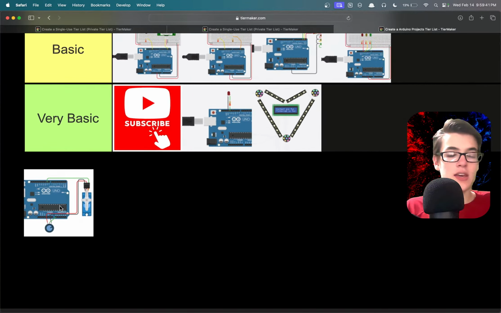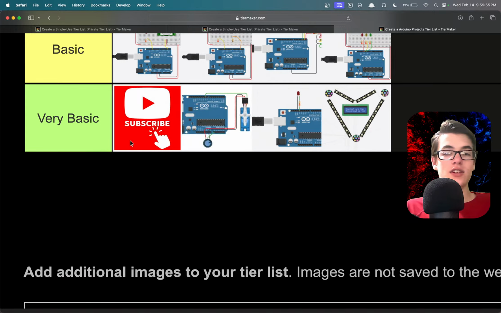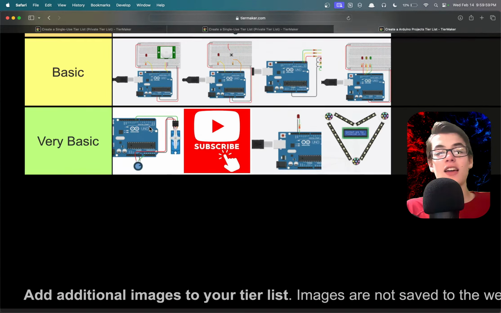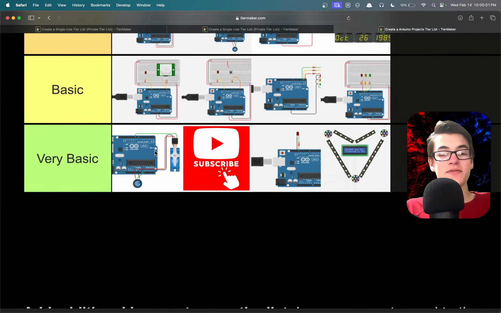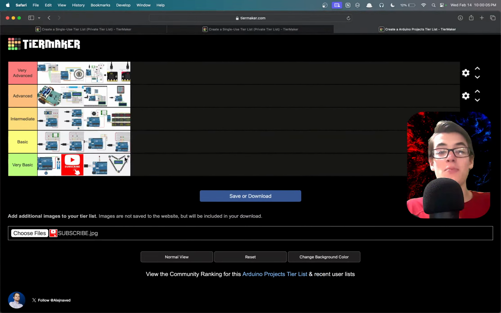which leaves us with just one left. And this is a potentiometer and a servo, so you basically just make sure that the servo is lined up with the potentiometer. And I think, in a very unbiased and valid judgment, that this is what we would call a very basic project.